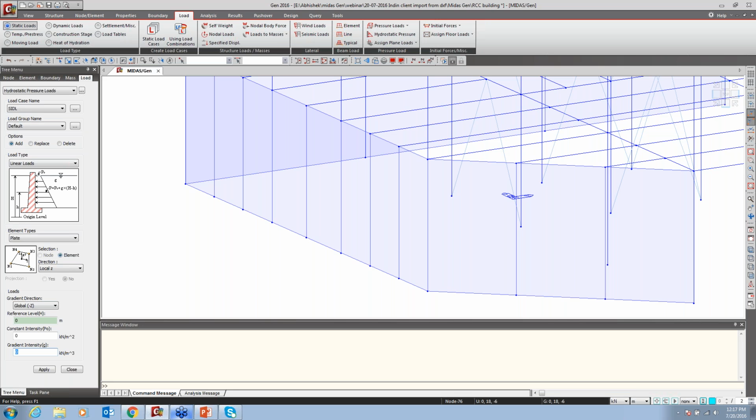The height, the program will consider it. Whichever element you are selecting and whichever reference level you are giving, based on that it will calculate the soil pressure value. So in the gradient intensity you only have to give the Ka into soil density. Ka is (1 plus sine phi) upon (1 minus sine phi), and the density of the soil, maybe it's 16, 18. According to that you have to define.